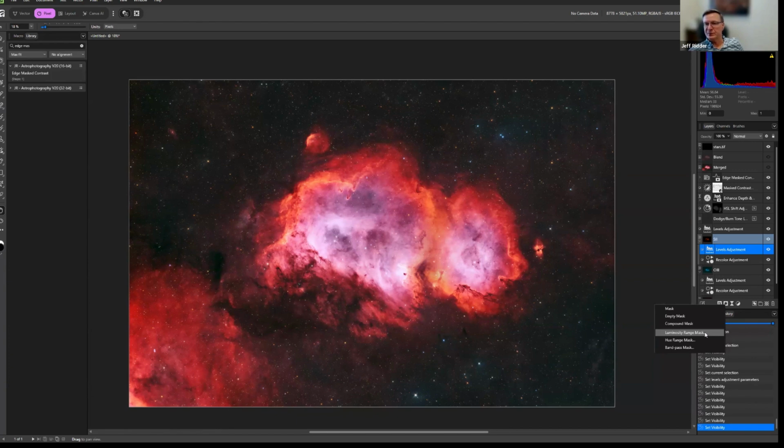So there's the luminosity mask I showed you. There's a hue range mask, which lets you just take a range of color. So that's effectively a color mask, right? And it gives you that flexibility as well. And then there's a bandpass mask, which would be similar to PixInsight wavelet layers. Which layers do you want to focus on to make your mask?